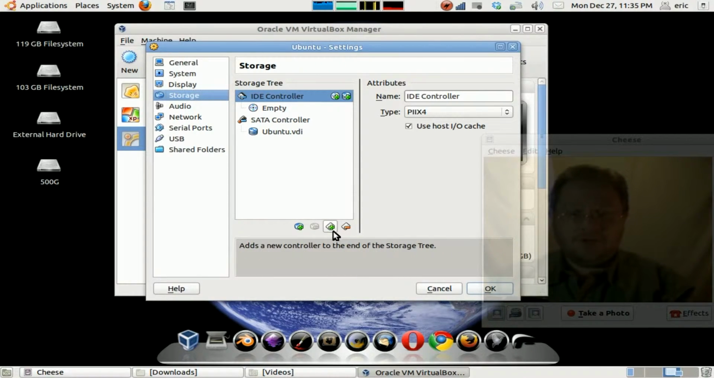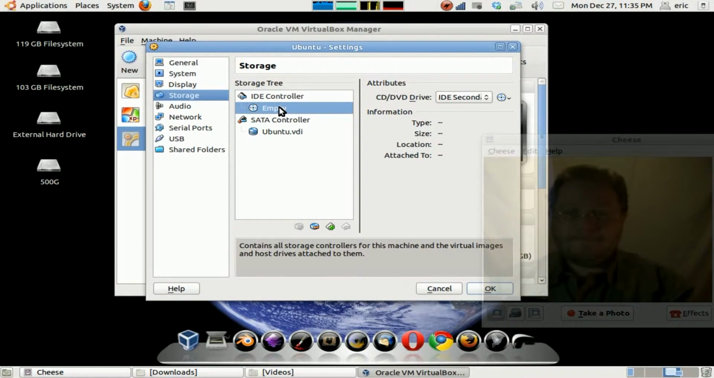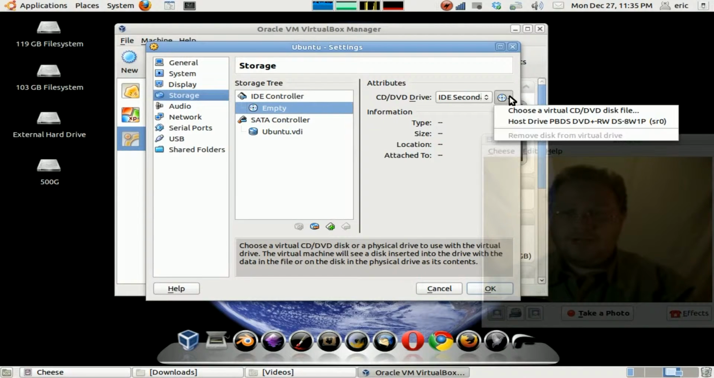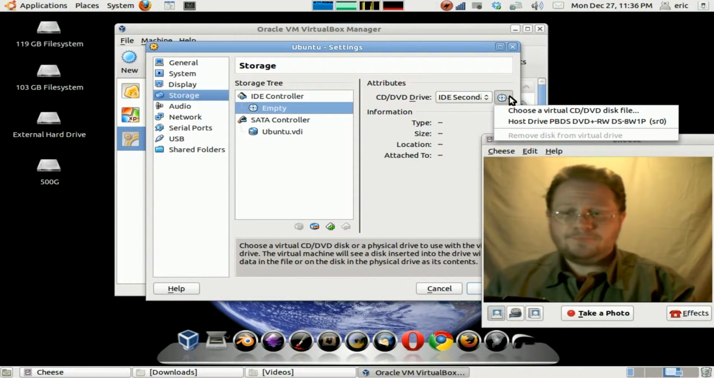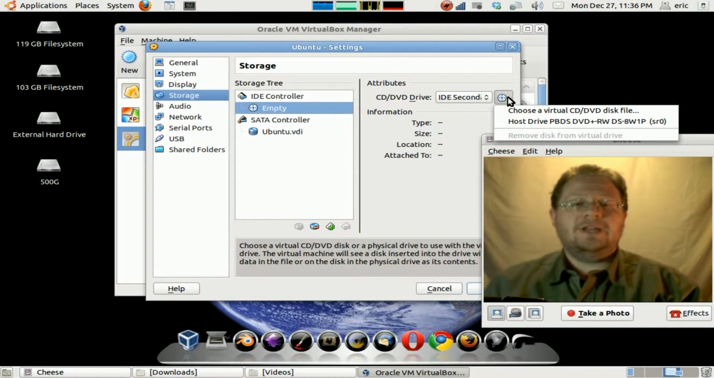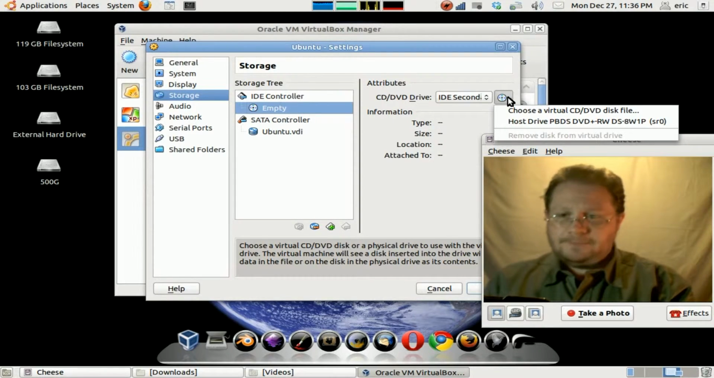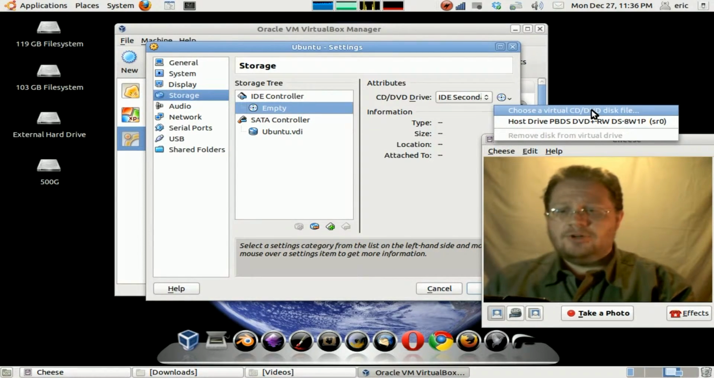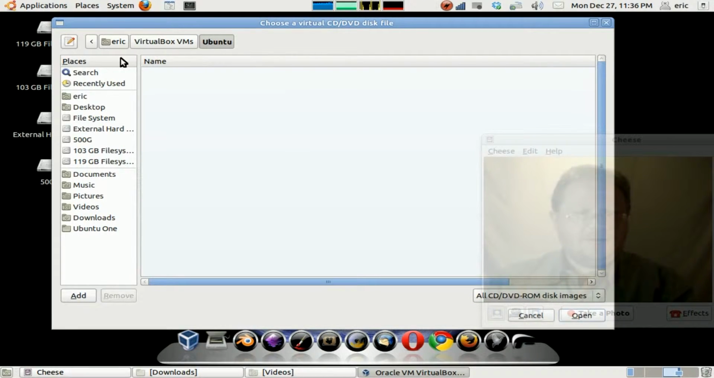So here with our storage, I'm going to create our CD drive. So this is our IDE controller. We have a CD drive. I need to plug in our ISO, our Linux ISO, into there so we can actually install this virtual machine. Without it, we're going to start this machine and nothing's going to happen because there's no operating system on it and there's no input. So I'm going to choose a virtual disk file.